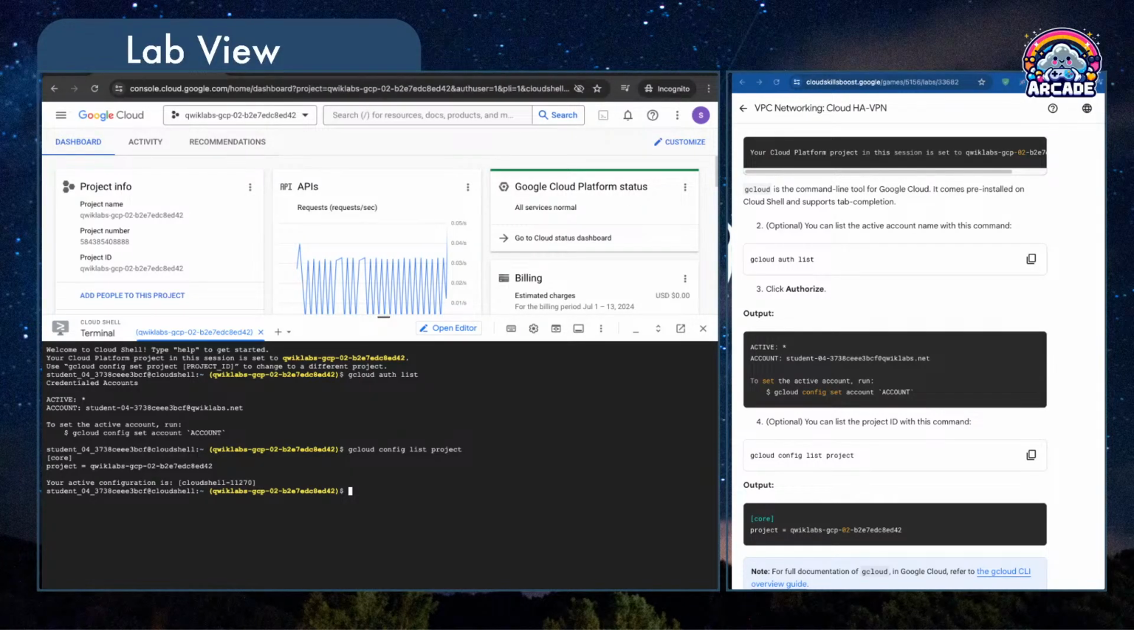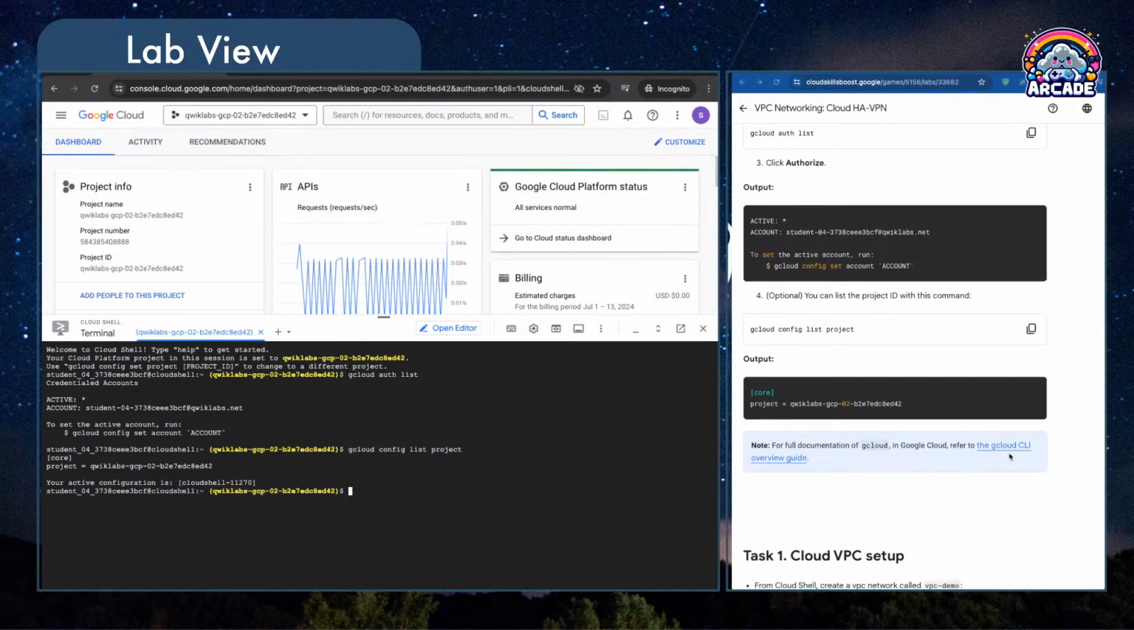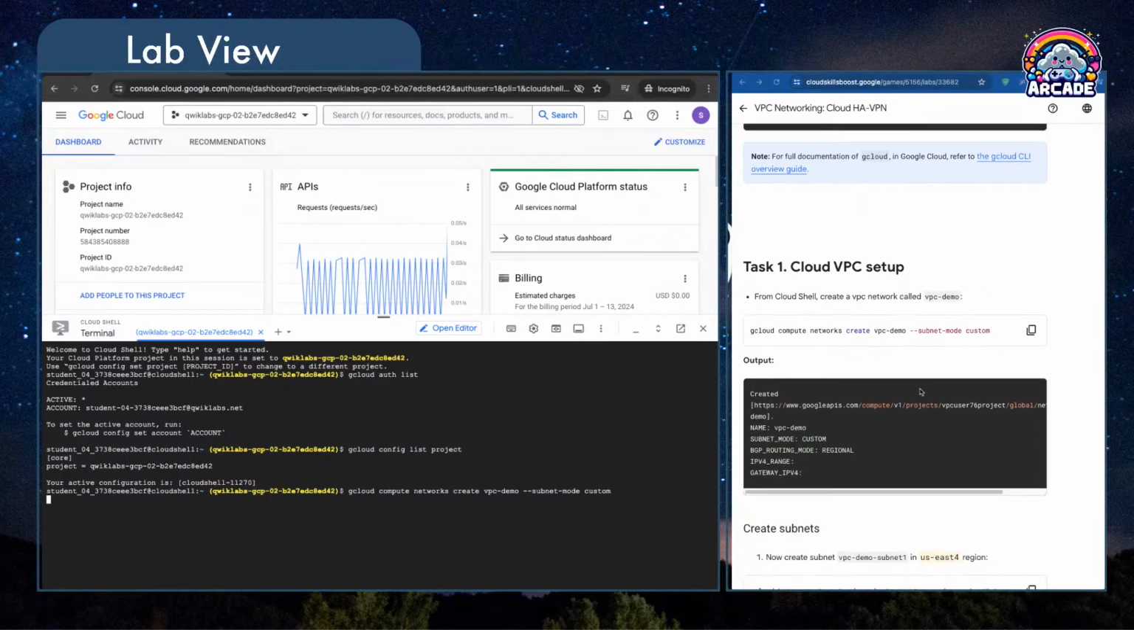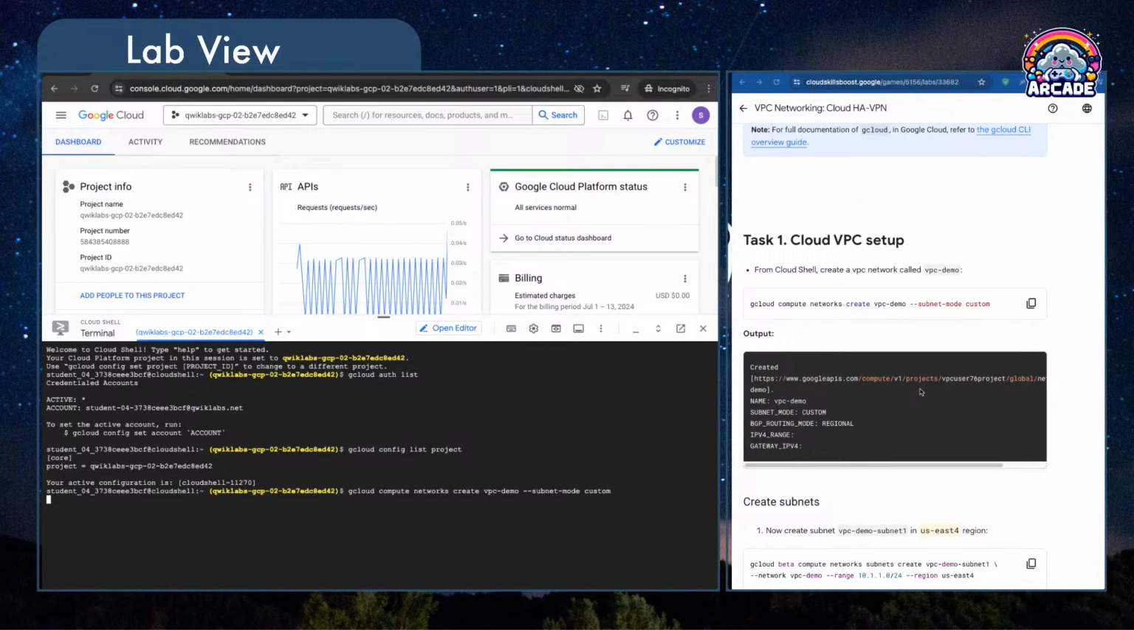So these steps are just optional steps. You can skip this if you want. So, okay, let's set up a new cloud VPC. I'll just copy it and paste it here. Hopefully we'll get the same output as in the instructions.